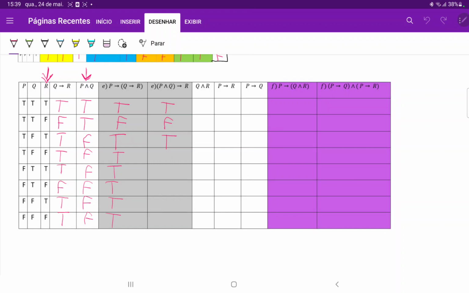False implies false is also true. Now, the rest of these are all false for the antecedent. So whenever we have a false in the antecedent, we know that the conditional is automatically true. So we'll just put true for all of these because P and Q is false. So we can see that these truth tables match.